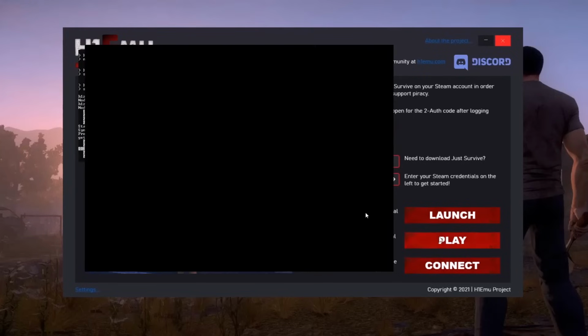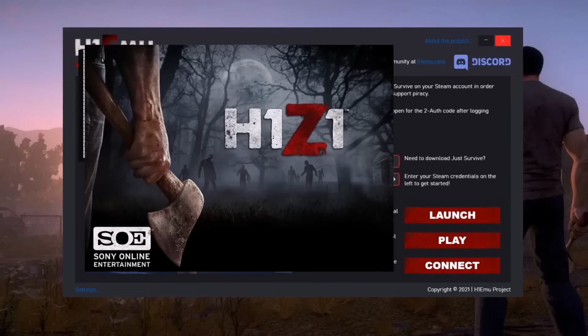If you want to try the test server, you may continue and click the connect button without launching a solo server.